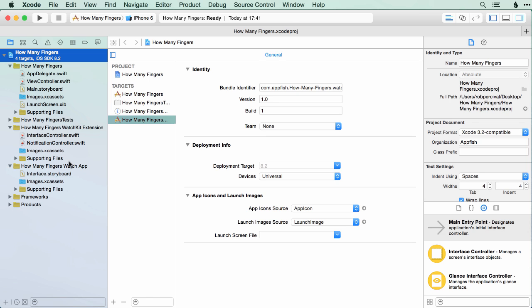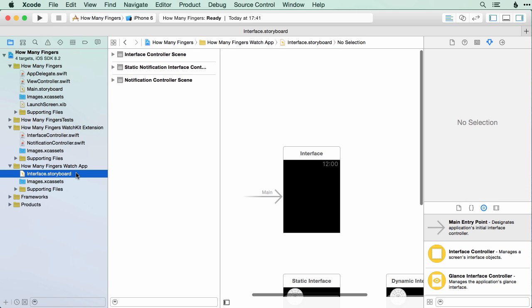And the two files that we're going to be particularly interested in are the storyboard file, which is a graphical representation of what actually appears on the watch interface. So you can see the watch right there. And we're also going to be looking at interface controller.swift, which will allow us to do a little bit of coding to make our app work.